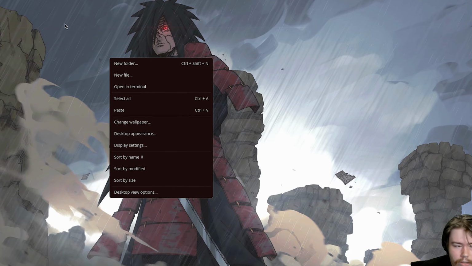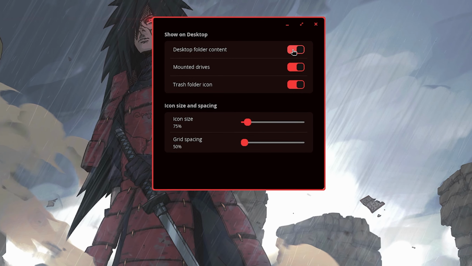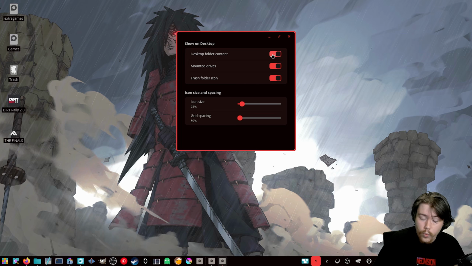So if we right click on our desktop here and we go to desktop view options, there now is a window that appears that says show on desktop. What would you like to show on the desktop? You can show desktop folder content, trash folder icon, and mounted drives. I just show the mounted drives because I feel like this is too much, but I know other people have way more shortcuts on their desktop, and that's perfectly fine.